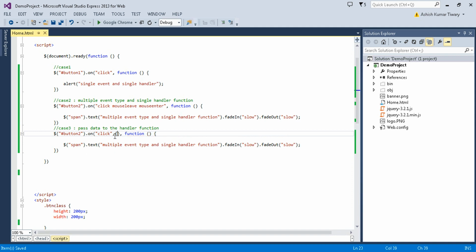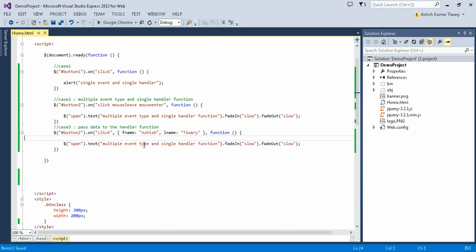Okay, so here you will see types, selector, data, and function. So this array denotes this data. Okay, so here we can say, let's say firstName colon Ashish, and it should be in a string, and comma lName, last name, colon, in brackets dy. Okay, and here we are passing some data to this handler function, and here we will receive the first parameter, which would be our event. Okay, and here we will receive the actual data.